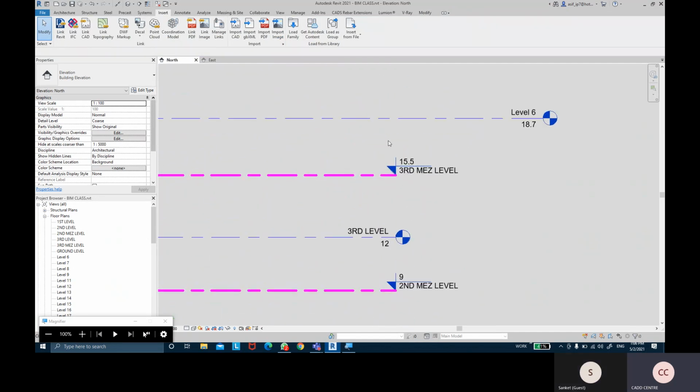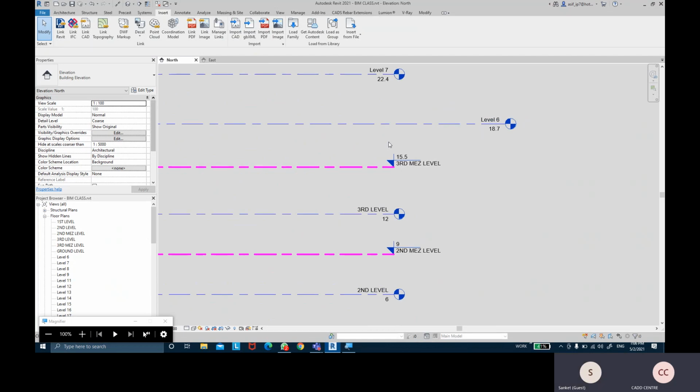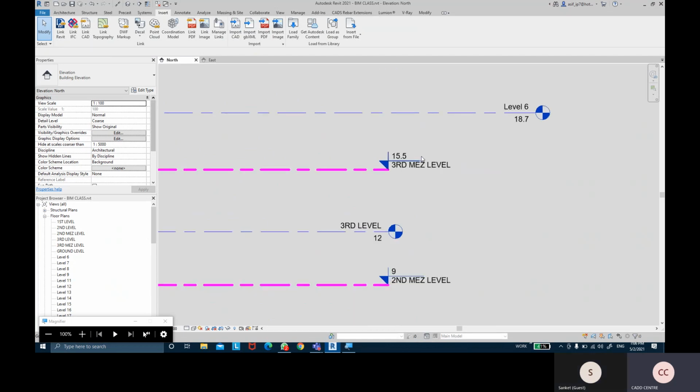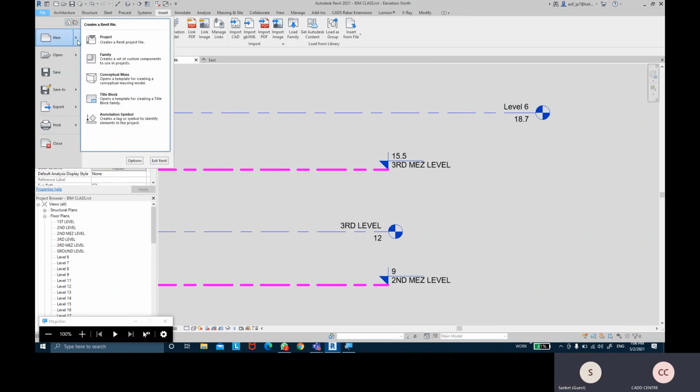You can create your own symbol as well. If you want to create your own level symbol, what you need to do is simply come into the File menu, take the New command, and take Family. If you want to create your own level symbols or any symbols, you come into File, New, Family. We want to create our own family.